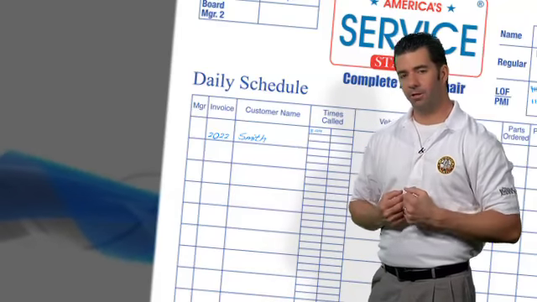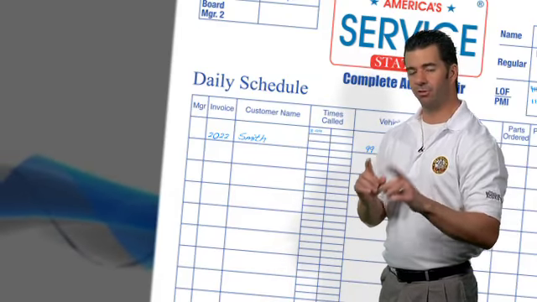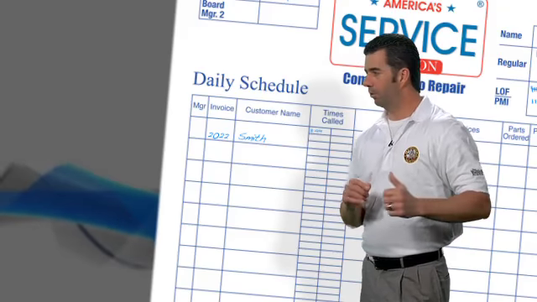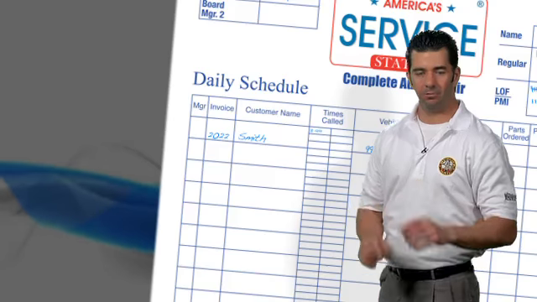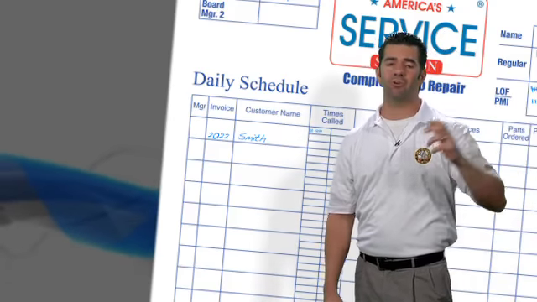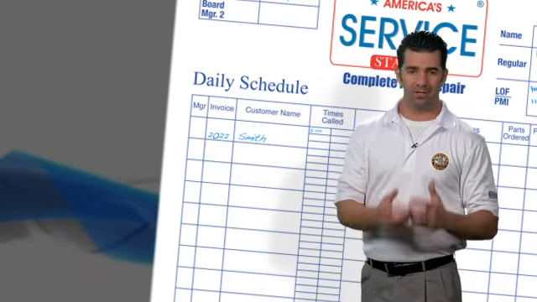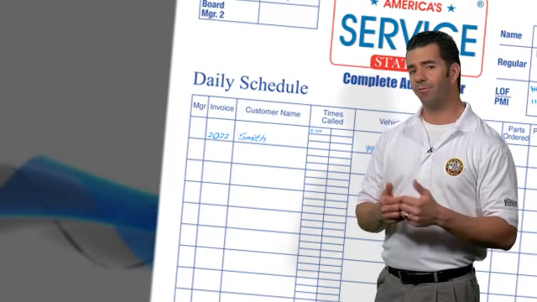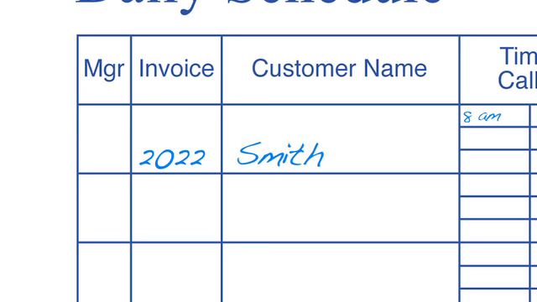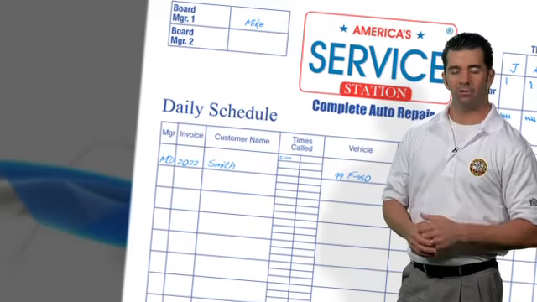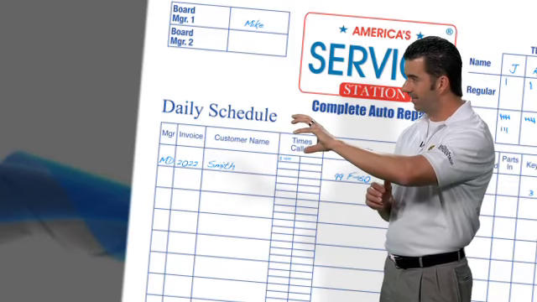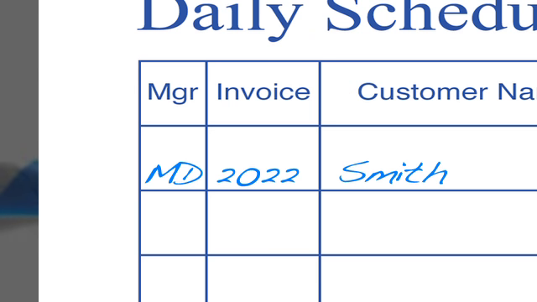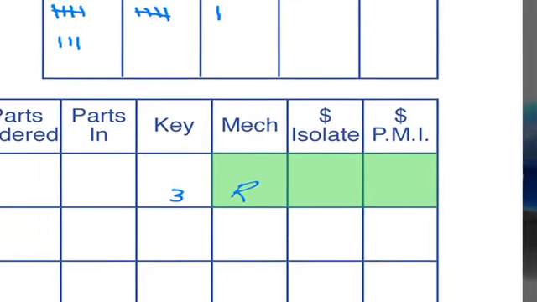Just because you generated the invoice doesn't necessarily mean that you're going to work that ticket. So we're going to leave that manager field blank until the technician turns the work order in. Once the technician turns the work order in, whatever manager works that ticket, that's the manager we're going to put the initials in the manager field for. So now if the assistant manager is working that ticket, we're able to hold him accountable. Is he an order taker or is he a salesman?